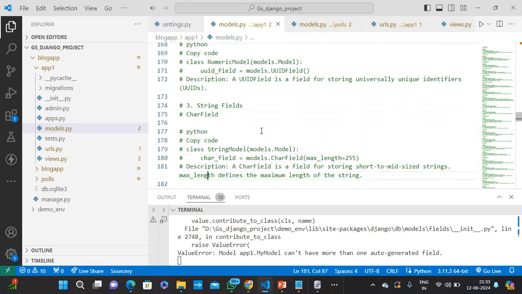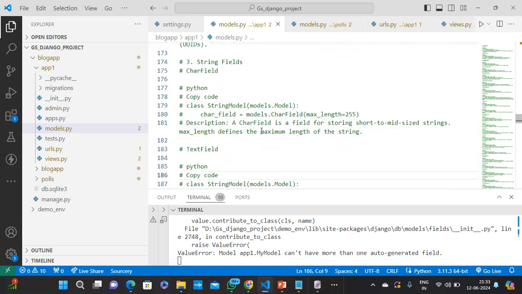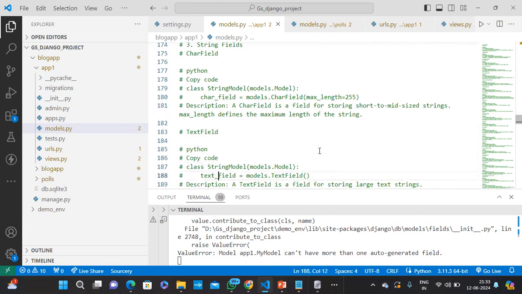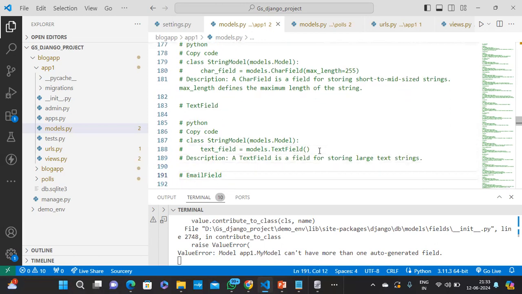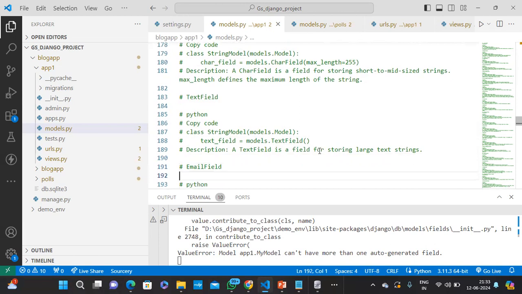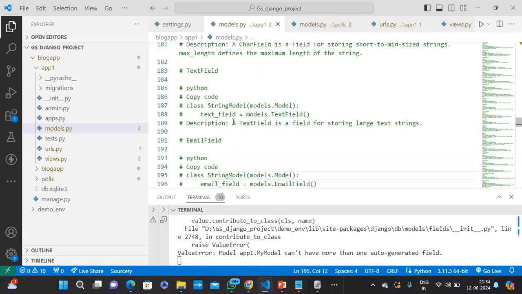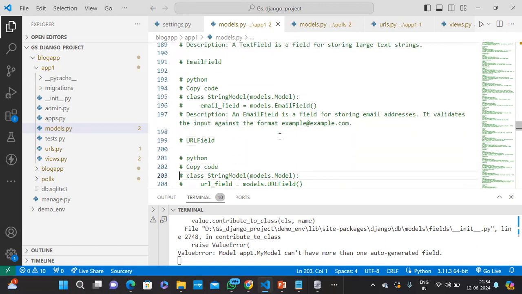String fields. String fields means, you can see here, CharField. CharField means storing short to mid-size strings. The max_length is defined, the maximum length of the string. And then TextField. I already showed you the purpose of TextField: it is for storing large text, so in that scenario you can use TextField. EmailField, whenever you want to store an email, then you can use EmailField.